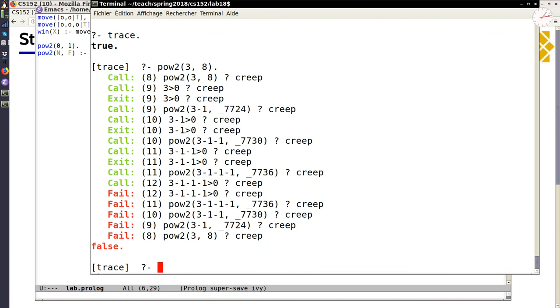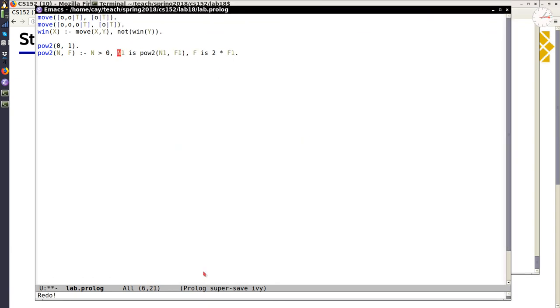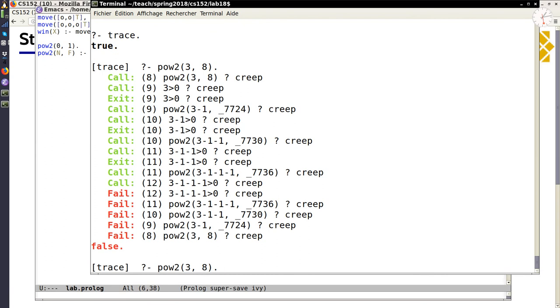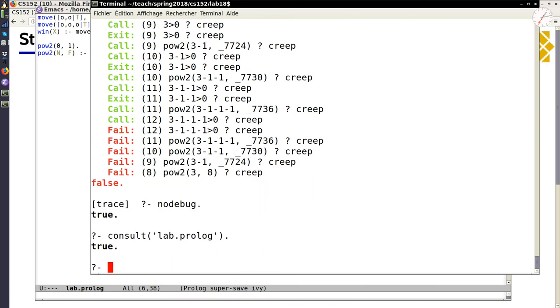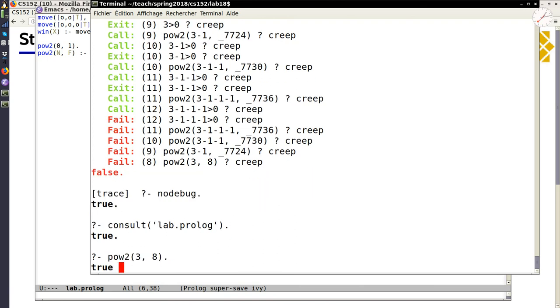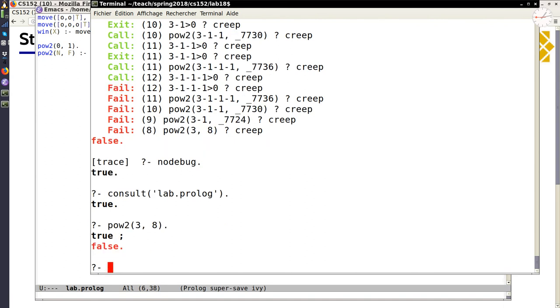Okay, so you need to force the evaluation, and you do that by using is, right? N1 is n minus 1, and then you put the N1 in here. And now it'll work. So now it says that's true, because it will have done the evaluation. Okay, that's all I have for the day.